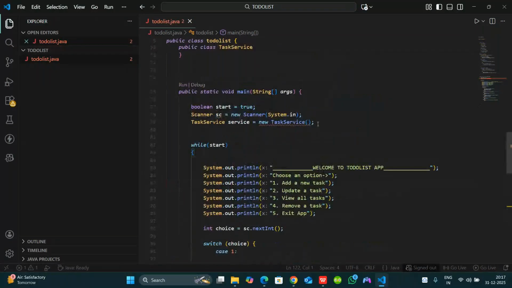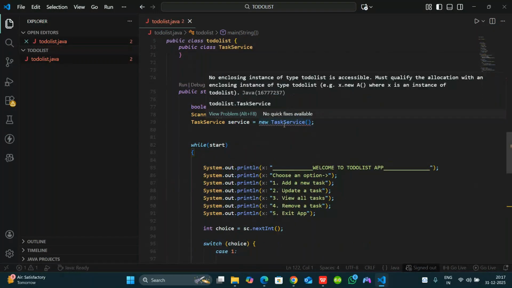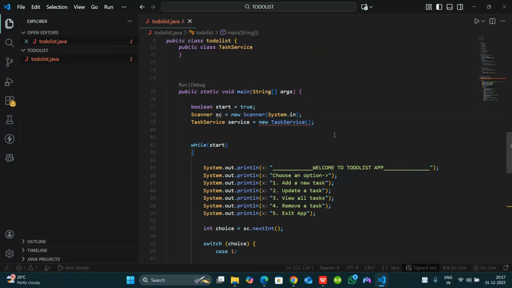This one alone I need to check. No enclosing instance. Hold on, I will check it. It's showing what? Enclosing instance of type example x.new. I think I'm getting this because in this version it's not working, I think.